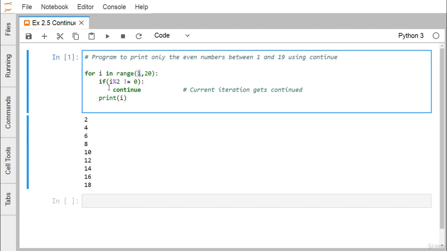So the current iteration gets continued. That means the rest of the code coming after this continue statement will become unreachable, and for that iteration it will remain unexecuted. So let us go for the execution here.